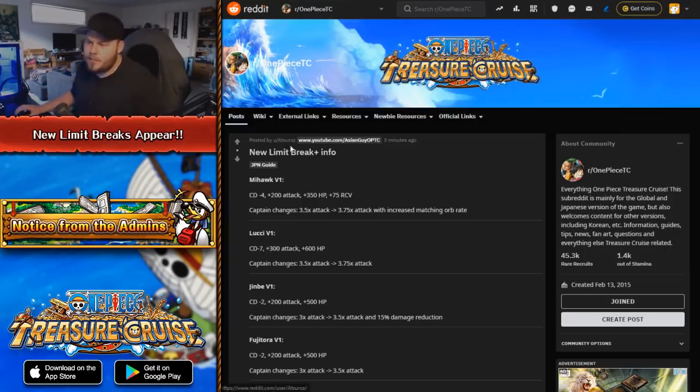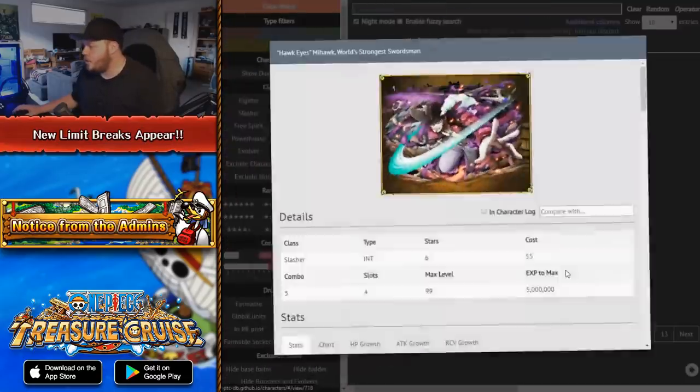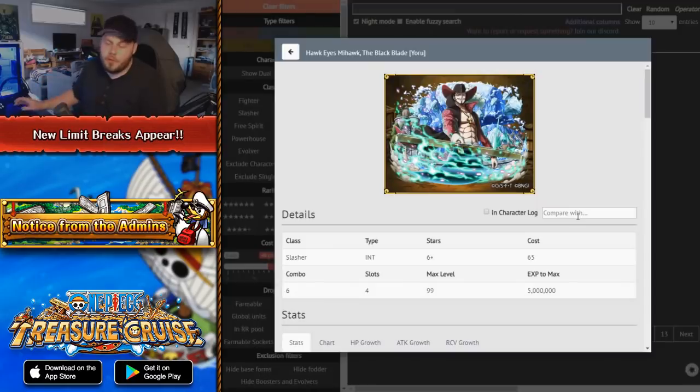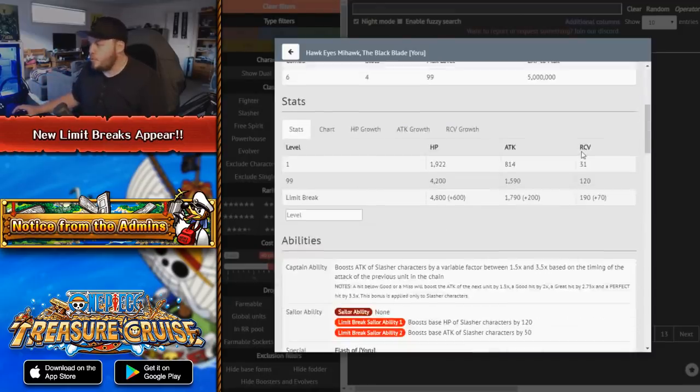So big shout out to Atsu for posting this onto the One Piece Treasure Cruise subreddit. So let's go ahead and get into it. First character is version 1 Mihawk. So obviously this is relating to his super evolution. The pre-super evolved unit does get a buffed captain ability as well, but it obviously will be a lot less than the super evolved version.